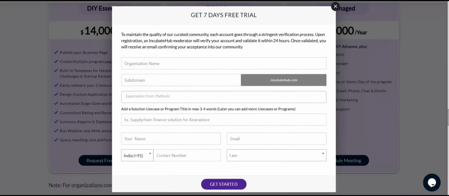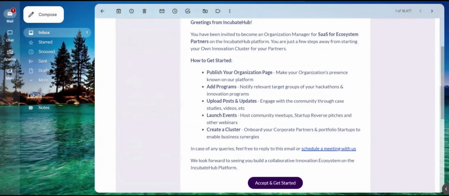To begin, register your organization for a free trial. Once an Incubate Hub moderator accepts your trial request, you'll receive an email granting you organization manager rights for your organization page on Incubate Hub. Click on Accept and get started to begin.